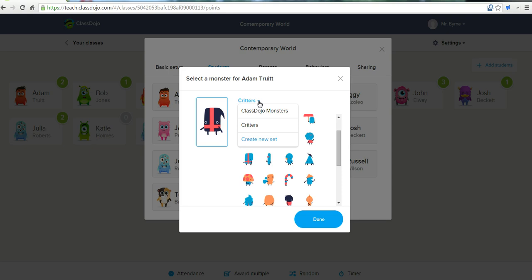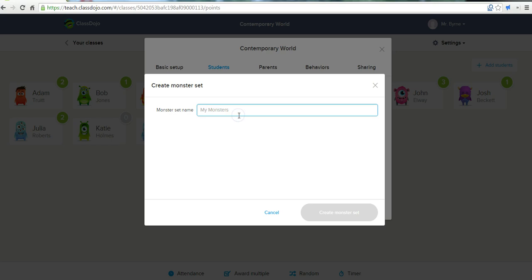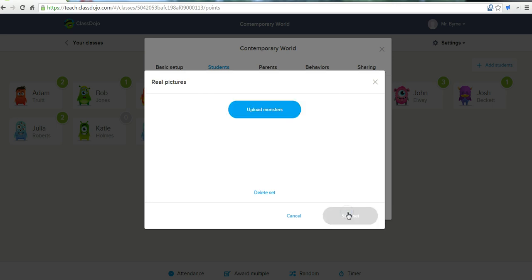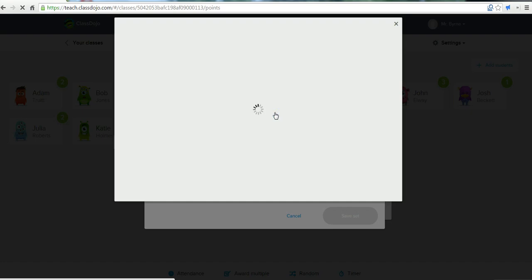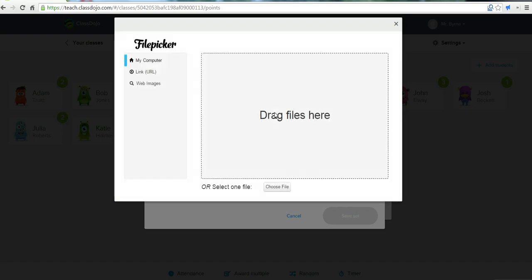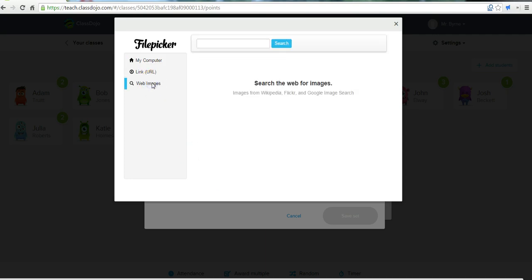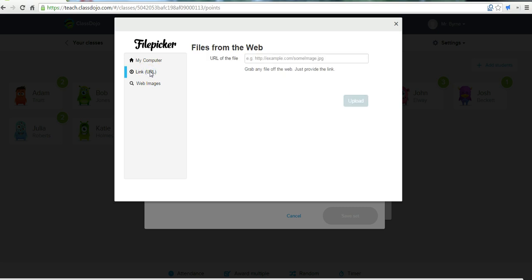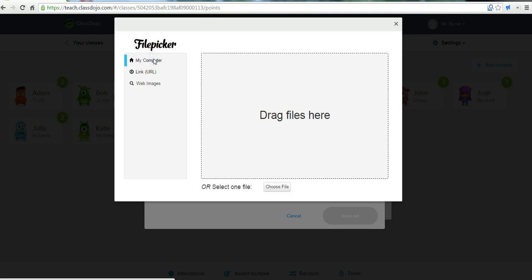To do that, let's select Create New Set. In this case, we might even say they're going to be real pictures. Let's create a new monster set. And now we can upload monsters. And you can do a search for images here. You can grab them from the internet. If you have a link to an image in your Flickr account or something like that, you can link those in. Or you can simply upload them.